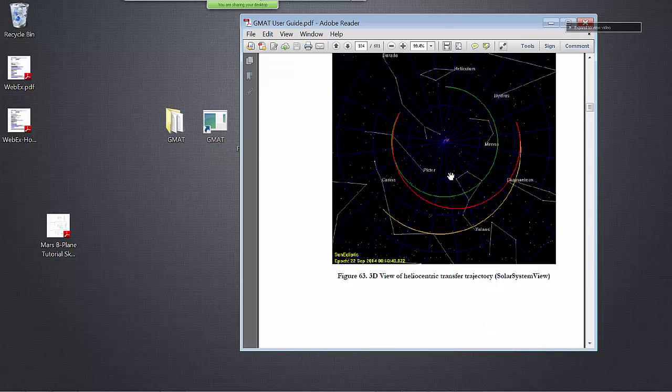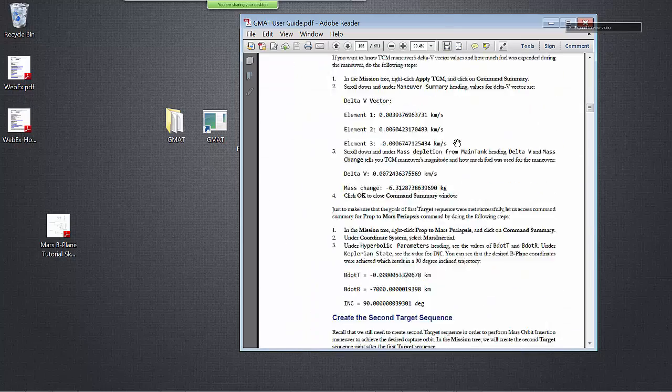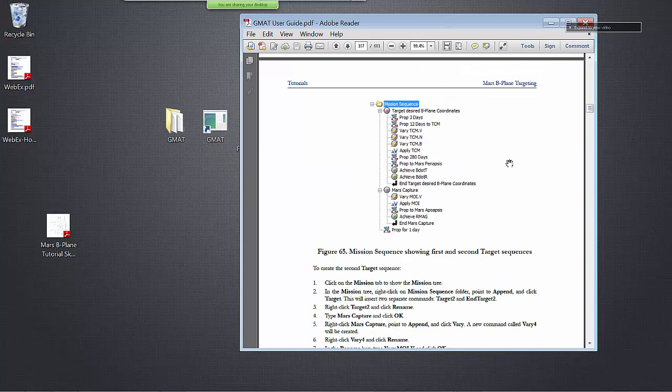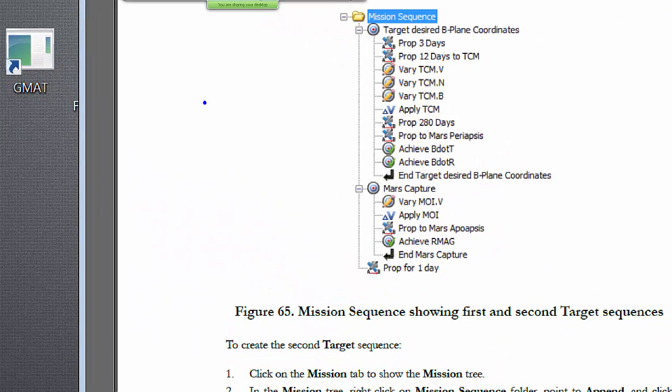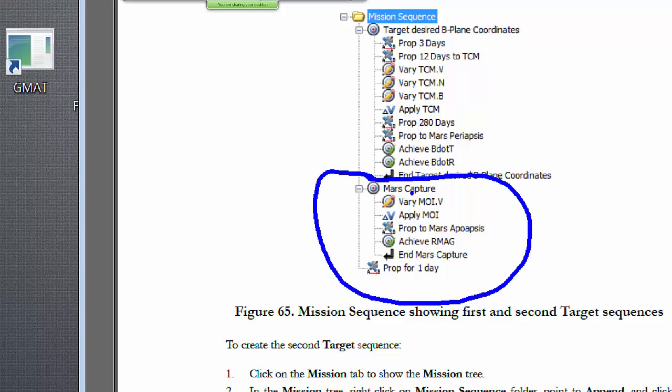And this is just a screenshot of the converged solution during the first targeting sequence. And the second targeting sequence, we're going to name it Mars capture. And this time we'll only insert one control variable, which is MOI, Mars orbit insertion dot v. We'll vary this, and we'll apply the MOI. We'll prop to Mars apoapsis, and we'll make sure that we achieve an RMAG of maybe 12,000 kilometers.